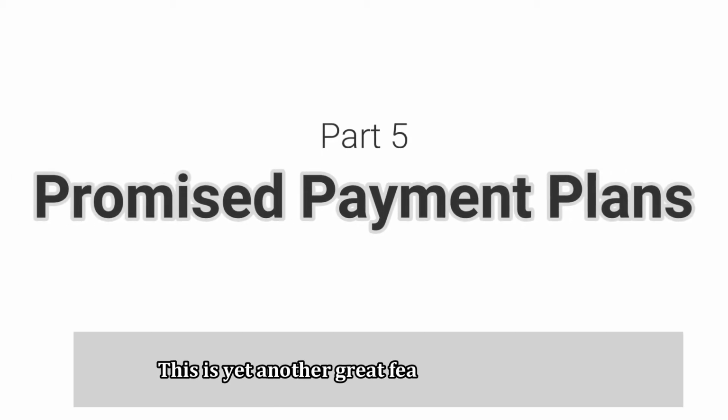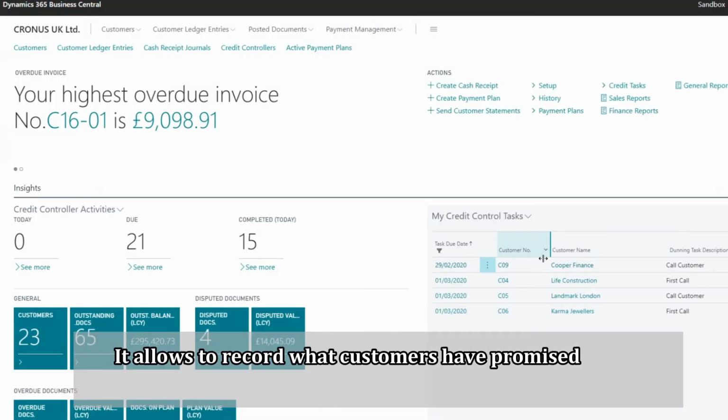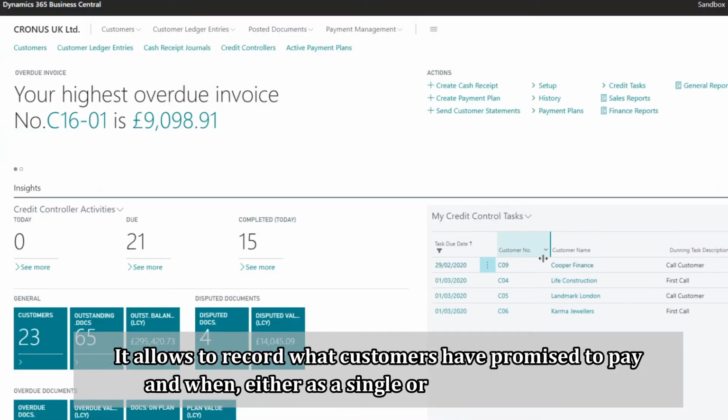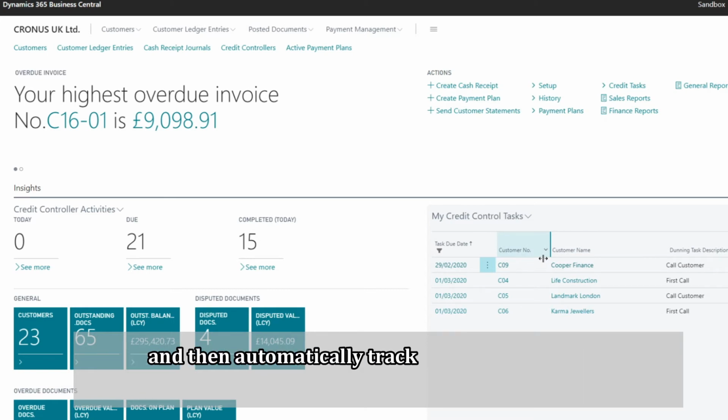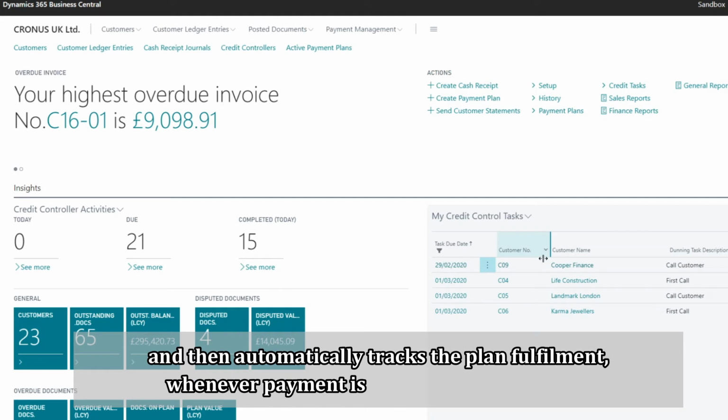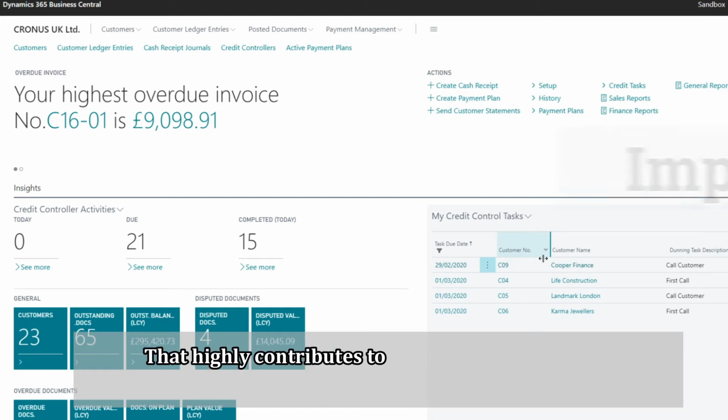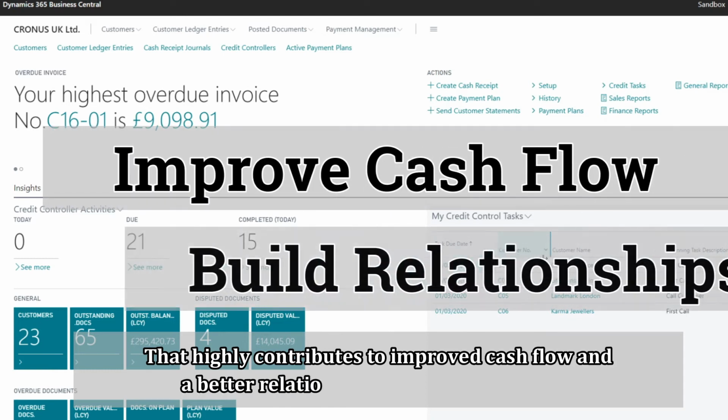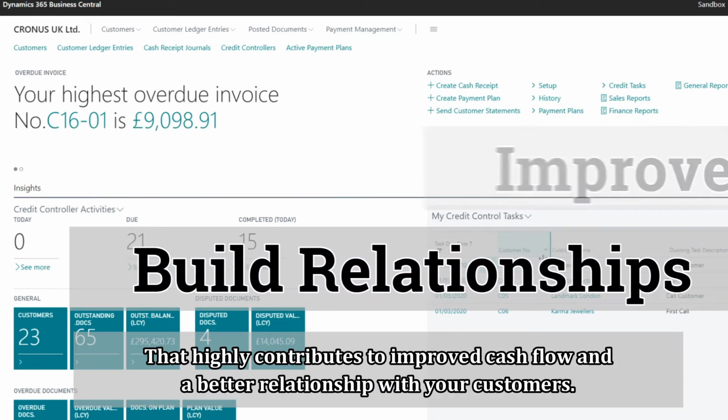This is yet another great feature of Collectiflow. It allows you to record what customers have promised to pay, and when, either as a single or multiple payments, and then automatically tracks the plan fulfillment whenever payment is allocated to the invoice. That highly contributes to improved cash flow and a better relationship with your customers.